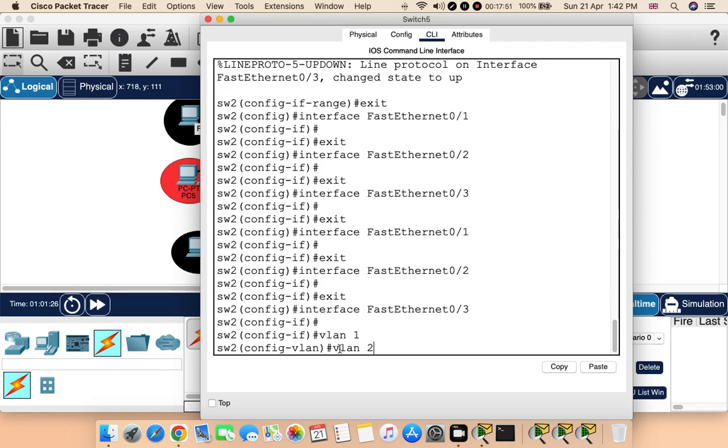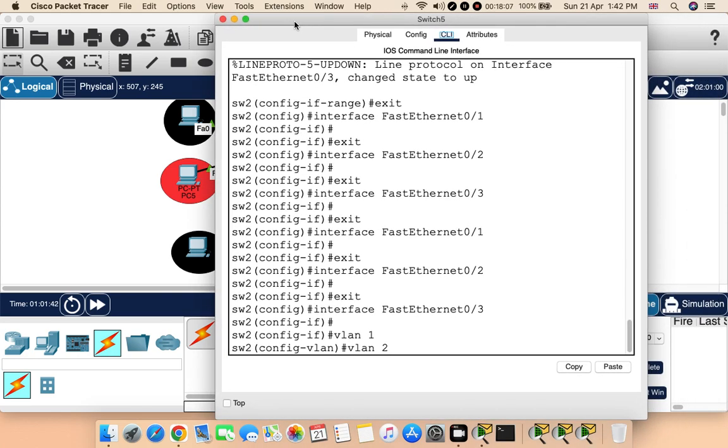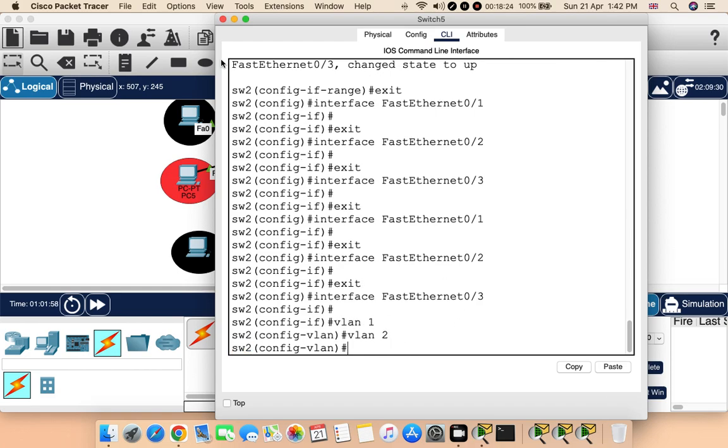But I don't have to configure the particular PC as VLAN 1 and VLAN 2, such as I have done in switch number 1. I have configured 2 PCs as VLAN 1 and VLAN 2, in switch number 3 as VLAN 1, and in 4 as VLAN 2. By configuring, it will be directly created, but in switch number 2 I have not configured any PC. So here I have to create both individually, that is VLAN 1 and VLAN 2.